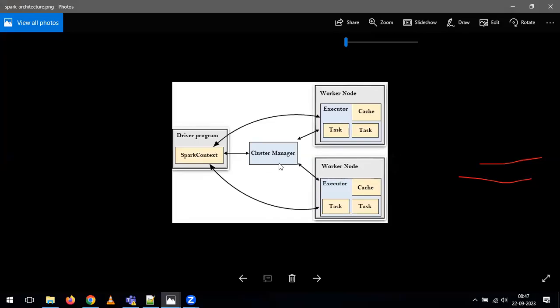This is the high-level overview only. We have the driver program, within which it creates the Spark context. After that, we have the cluster manager and the worker nodes. All these are the different components on top of our Spark architecture. Now we'll try to understand one by one the purpose of the driver program and the purpose of the cluster manager, but before that, let's understand at a high level which components we see in the Spark architecture.